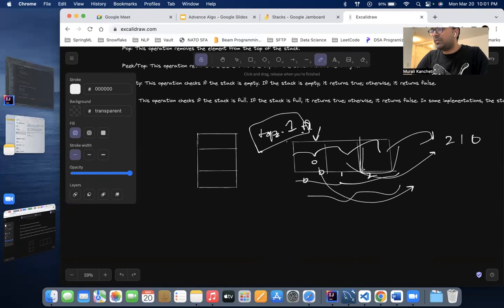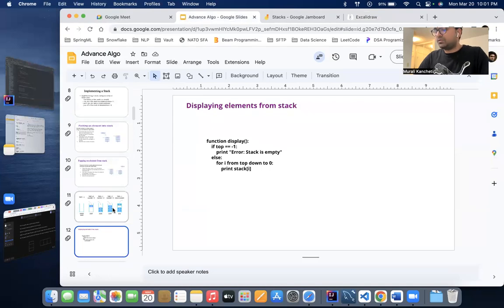Is that all? The last element that got pushed to a stack is the first one to be removed. So the pop operation will remove the topmost element. The topmost element here is 2. So it will just remove the second index first and then the 0th index. So that's how we can display elements on the stack.